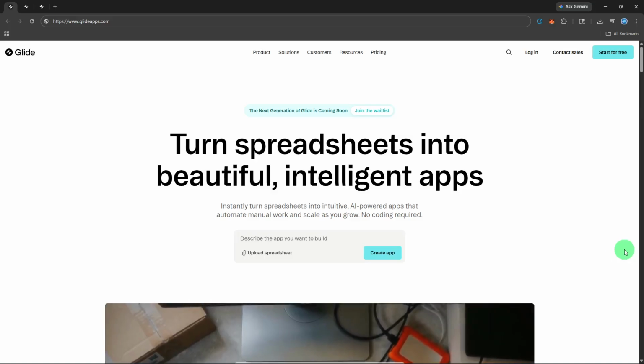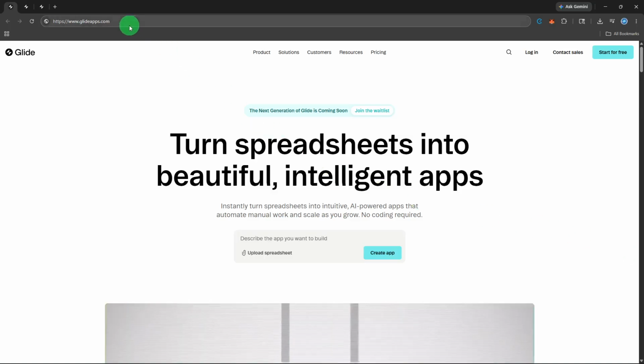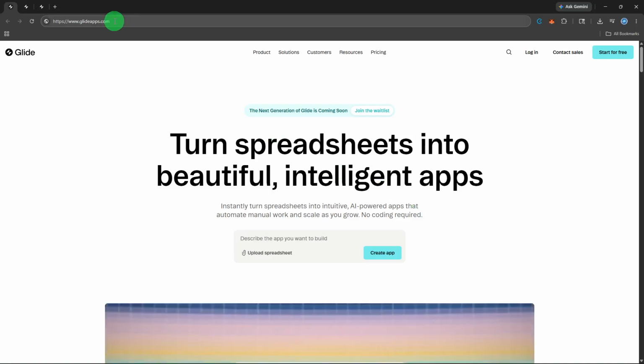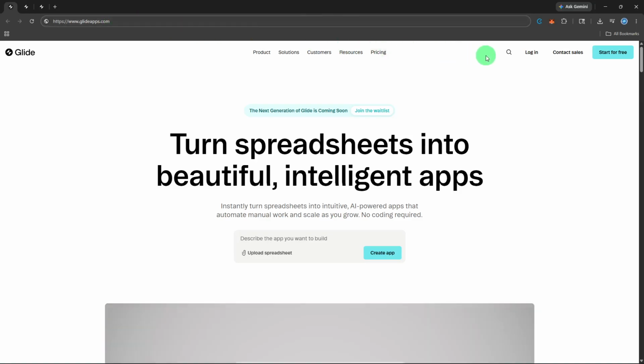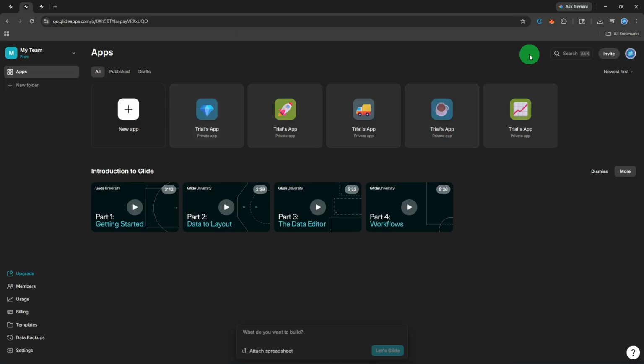First, head over to the Glide website in your browser. If you're new to Glide, it's a no-code platform that lets you create powerful apps from structured data. Once you're on the site, sign into your account. Use whatever login method you normally use, and once you're in, you'll land on your dashboard with your projects.